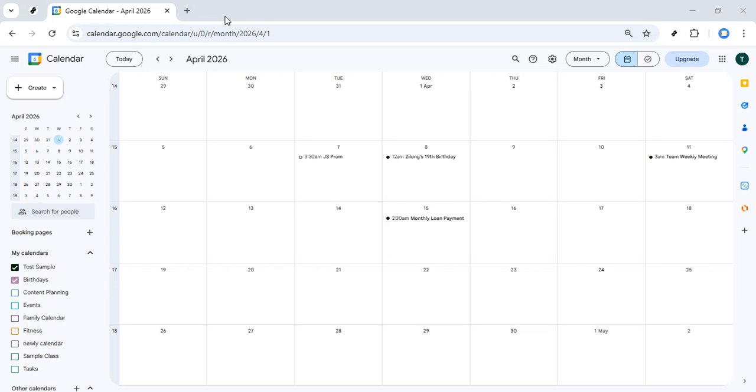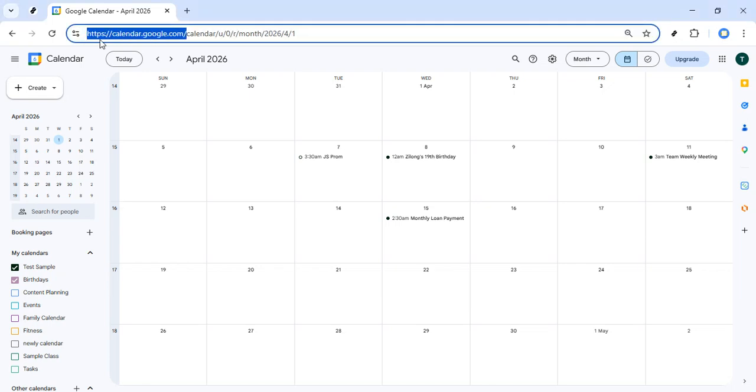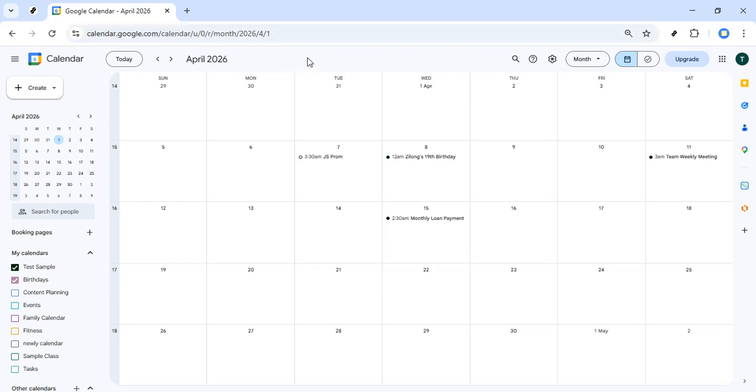First, let's open Google Calendar. On your computer, go to your web browser and type in calendar.google.com, then press enter. Make sure you're signed in with the Google account where you want the holidays to appear. If you use multiple accounts, double check the profile picture or email in the top right corner so you're working in the correct calendar.